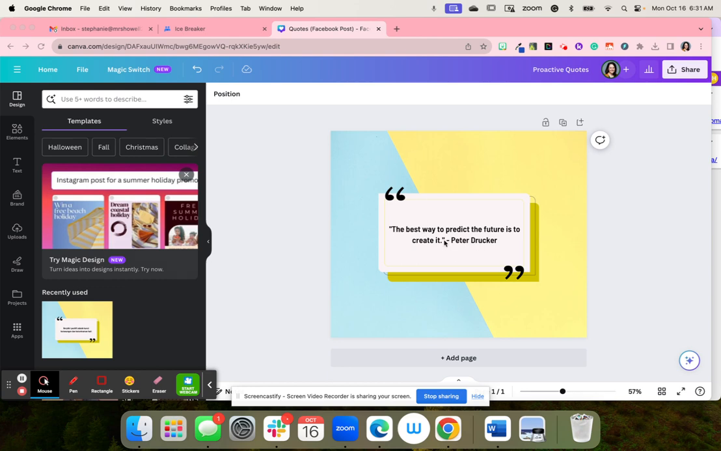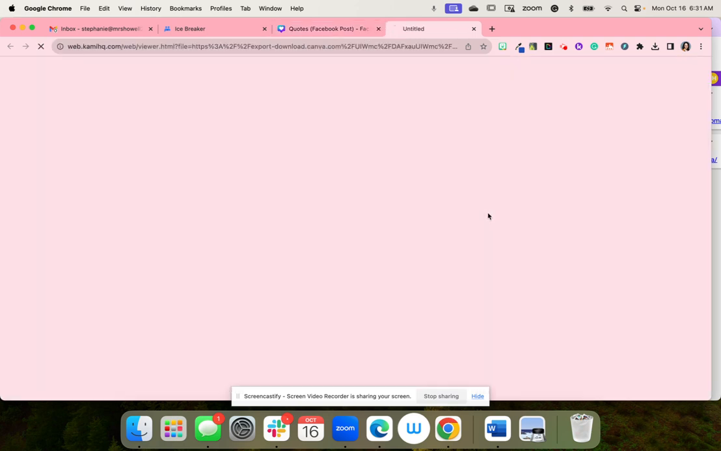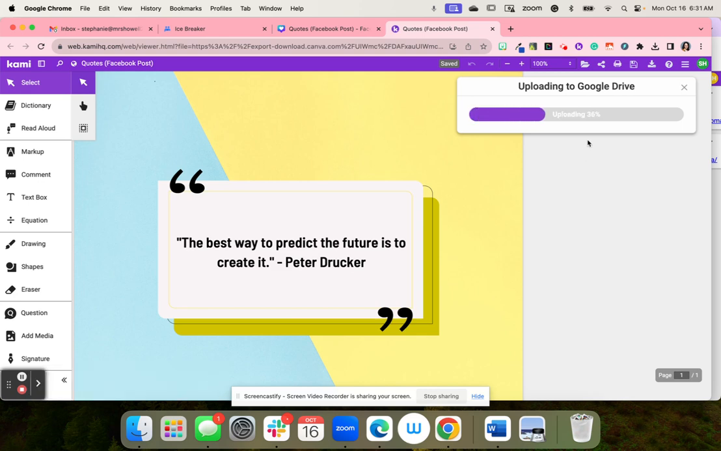So after I add this template from Canva, I'm going to go over here to the share button and click open with Cami. Once I click open with Cami, my students are going to have a bunch of tools where we can actually collaborate on this document together.